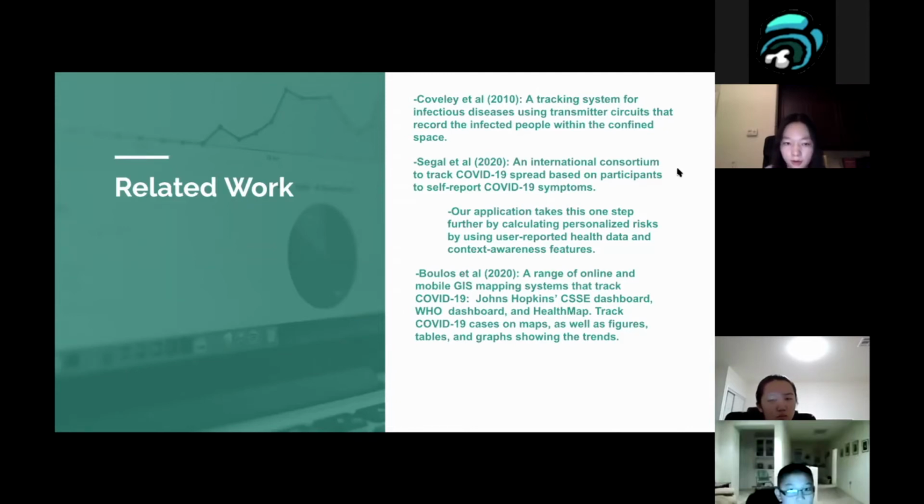And a third related work is a range of online and mobile systems that track COVID-19. An example is like the Johns Hopkins CSSE dashboard, the World Health Organization dashboard, and another one called HealthMap. They basically track COVID-19 cases on maps, and they represent these trends using figures, tables, and graphs.